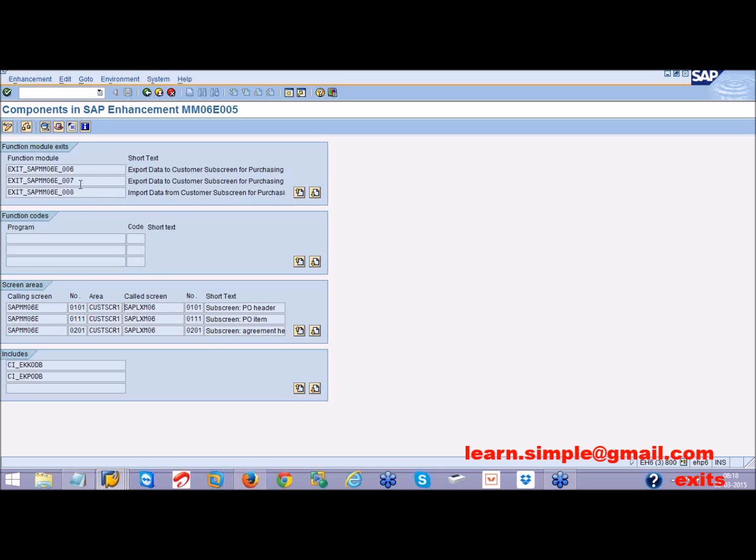Function modules. Now if you see, each and every function module has its own purpose. For example, if you take this 006 function module, it is for exporting data to customer subscreen for purchase document header. So that means if you are implementing this screen, if you want to put some data into the subscreen of 0101, you need to make use of this 006.